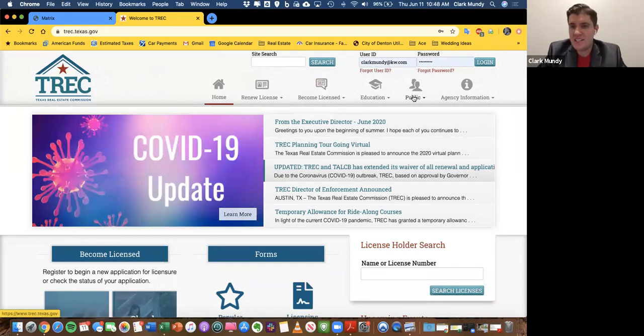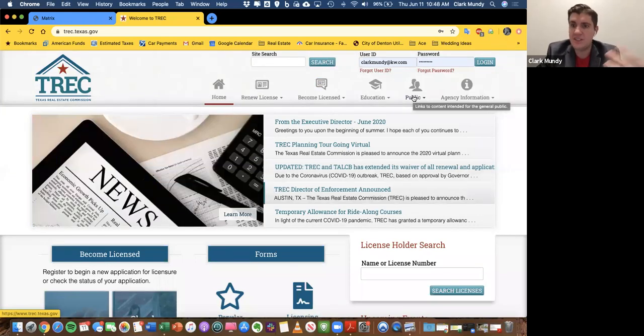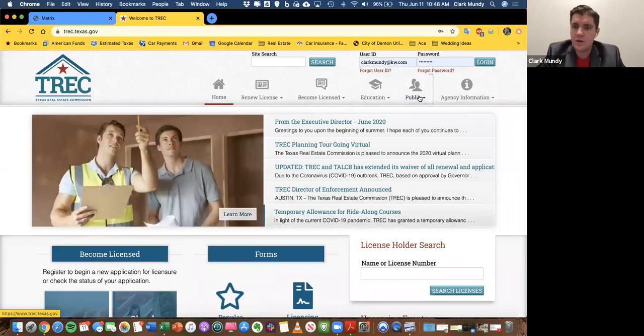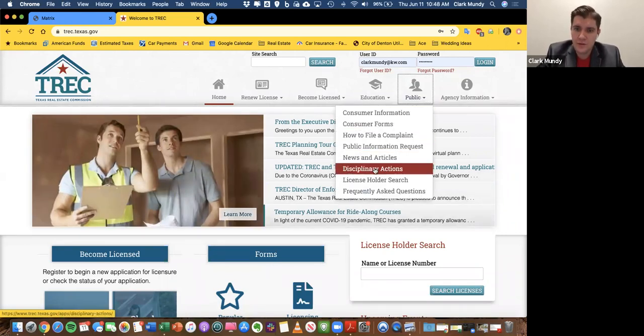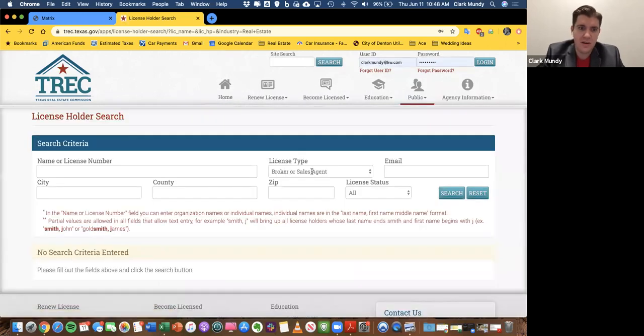To find someone's license, and this is public information, anybody can find this to file complaints or just find out continuing education, if they're active, if they're not. So we'll go to public and then license holder search. When I do that, I can type in the name of the person I'm looking for. In my old office, his name was Dustin. Okay, we'll do Sarah for y'all, just to make it simpler. So say it was Sarah for y'all. It would be Sarah Waters.